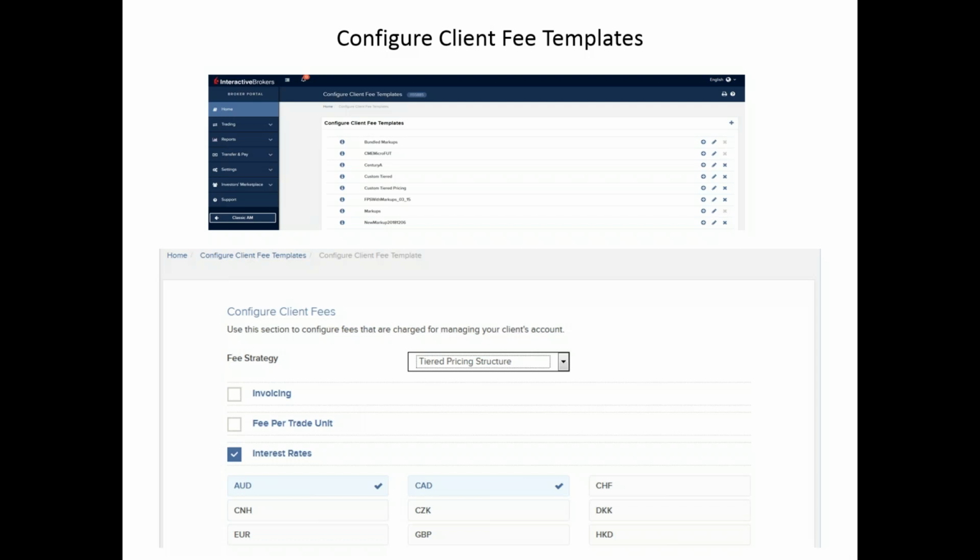You may create multiple fee templates and select appropriately when sending invitations to clients. The fees configured will appear in the client's contact profile.